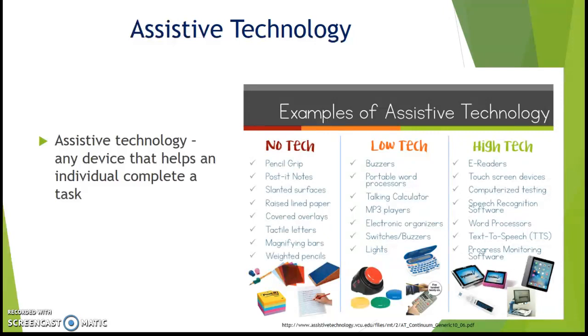No-tech: pencil grips, post-it notes, raised line paper, slanted surfaces, covered overlays, tactile letters, magnifying bars, and weighted pencils.